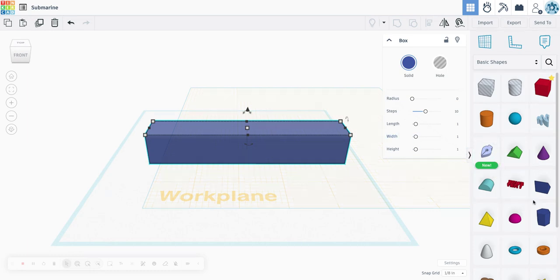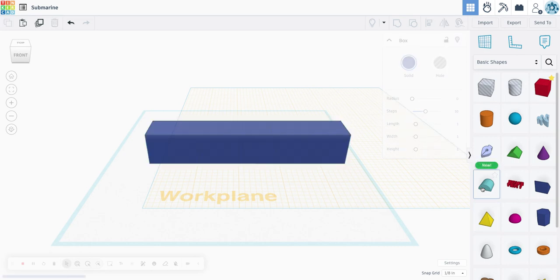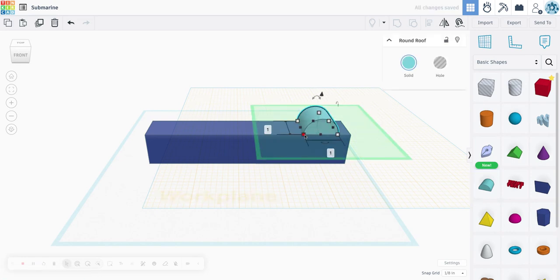I want to be sticking exactly to the top of that box. So I'm going to go ahead and choose this semicircle kind of a shape, and I'm going to drop it onto the work plane. It's 1 by 1, and I want to make it a little bit bigger, I think. Maybe let's do it by typing 1.5.